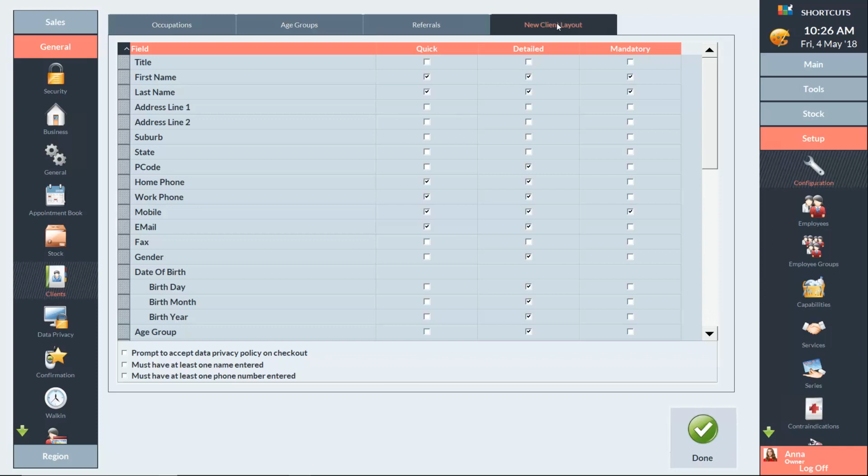Place a tick in the Quick column for each field you want to include in the Quick client form, and do the same in the Detailed column for fields you want to include in the Detailed client form. Please note that the items you tick in the Detailed column will be the same fields that are used in your online client information cards.